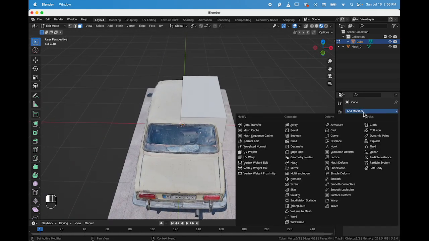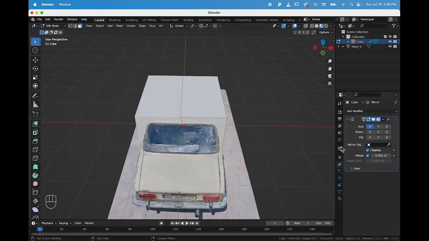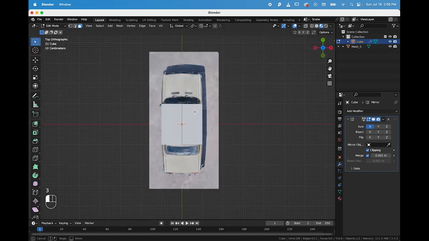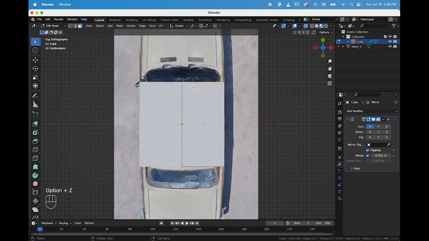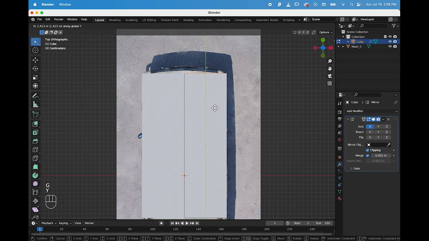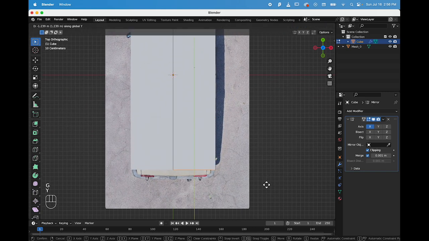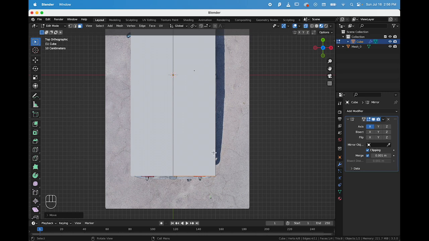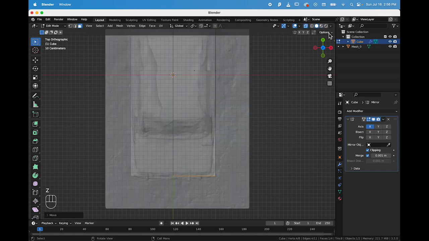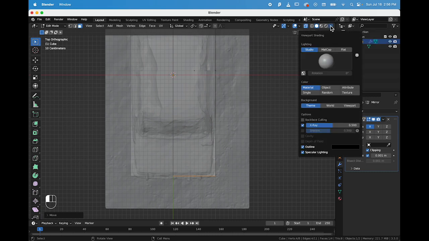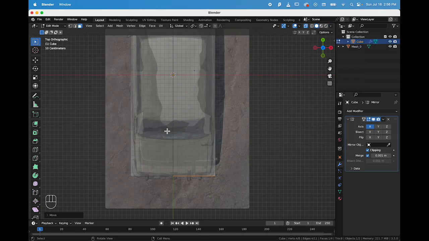With the cube selected, I'm going to add in a mirror modifier and turn on clipping. Okay, now I'll be moving up the front and the back faces to fully close in this car. Now I'm going to switch to solid shading and turn the color mode to texture. With these settings, you can be in X-ray mode and still be able to reference the texture.